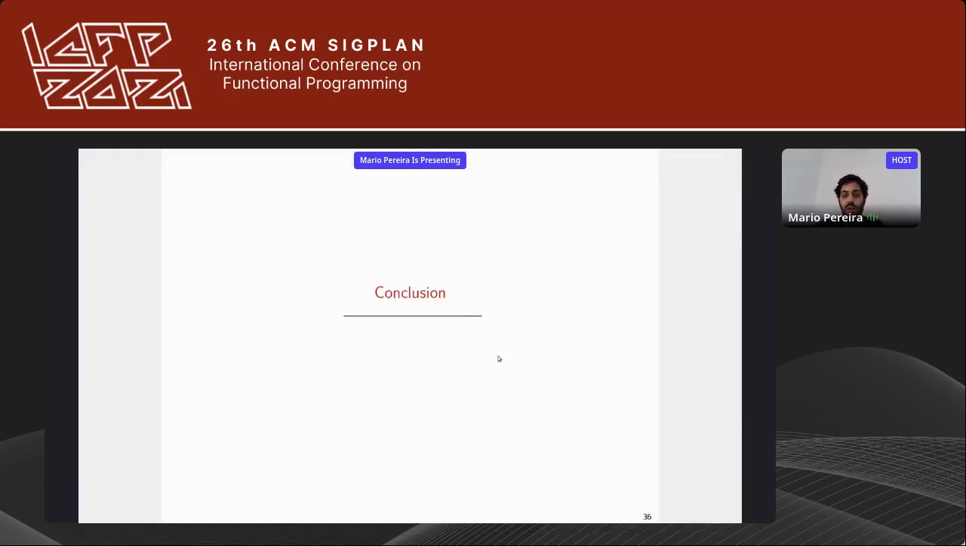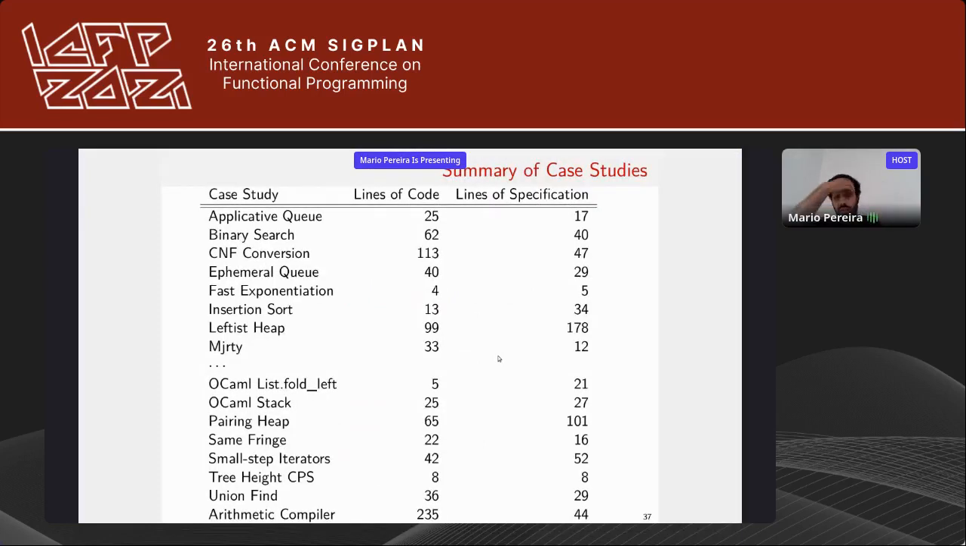All right, so let me wrap up this first part of the tutorial by giving you a brief summary of some of the case studies that I've been able to prove with Cameleer to date. I've put an effort to verify programs of different nature, ranging from applicative data structures, ephemeral data structures, array scanning algorithms like searching and sorting, mathematical-oriented functions, some historical algorithms like the Boyer-Moore majority routine, effect-free higher-order implementations like OCaml list fold left and height of a tree implemented in CPS.